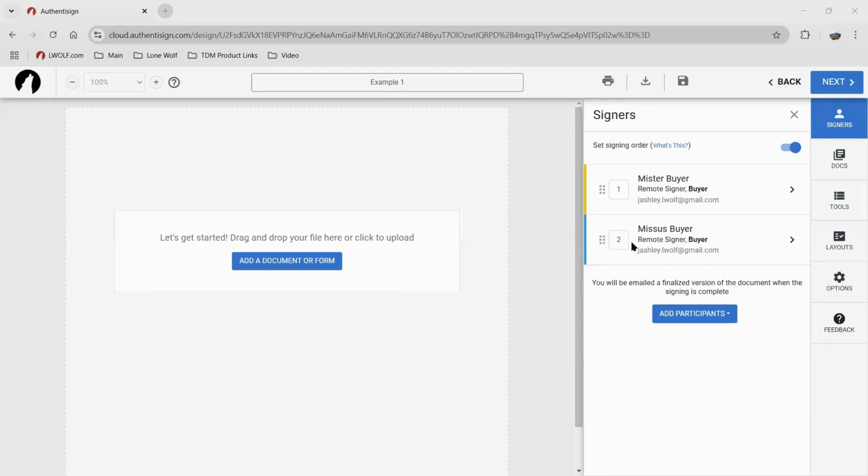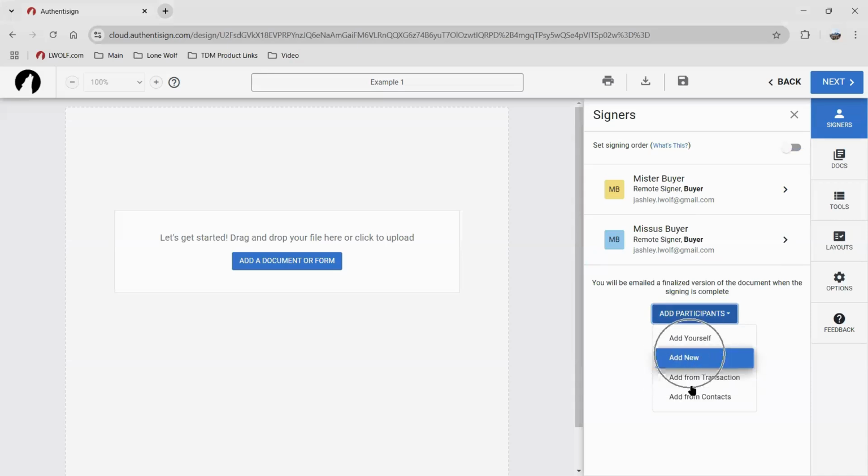And so we would set this up where she would be second and I would be first because she would want to see it after everything's been filled in. But you don't have to do it that way. It's just your preference. It's the preference of the client in that circumstance. If you forgot to include somebody on your transaction, you can always add new or pull them from contacts as well, if it's someone you've worked with in the past.